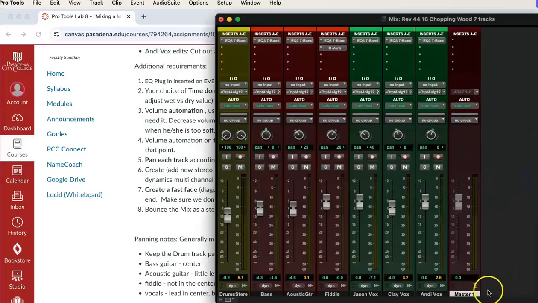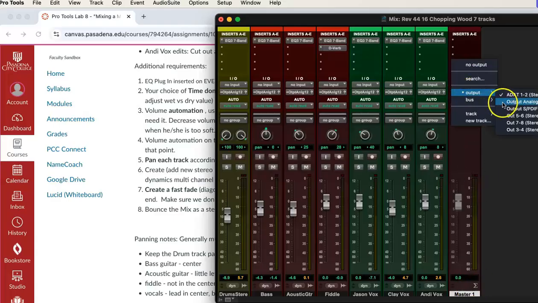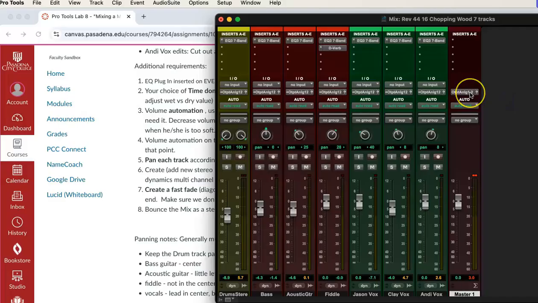Make sure you change the output, and in my case it went to a non-functioning output, so I do need to change mine. And because I'm making this video, I also have to. Alright, so make sure your Master Fader has a working output. It should be the same as your other ones. Mine's only different because I'm making it for the video. But whatever it says for your outputs on your tracks, it should also match here. Make sure it's a stereo Master Fader.